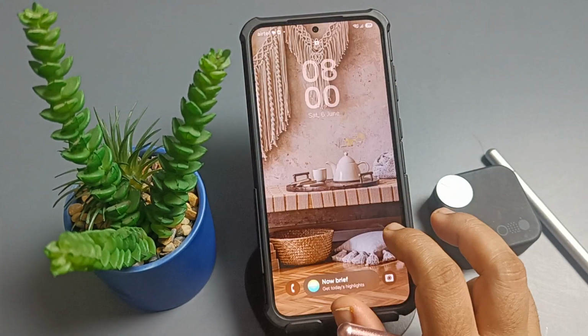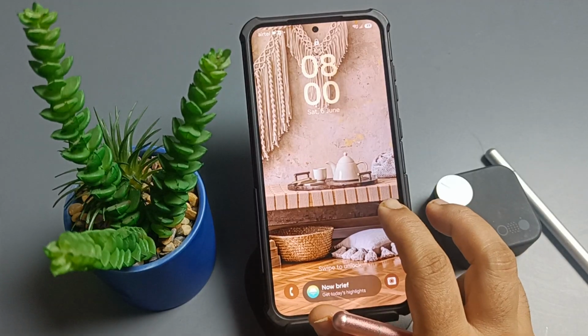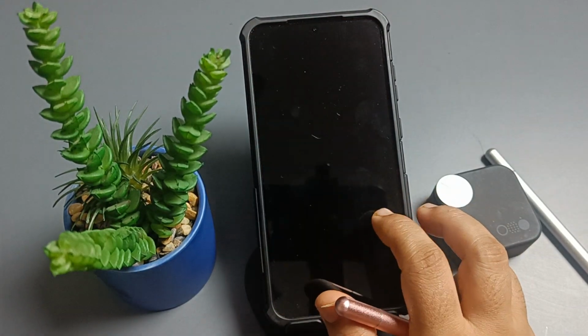So simply in this way we can get the new lock screen wallpaper automatically on this device.